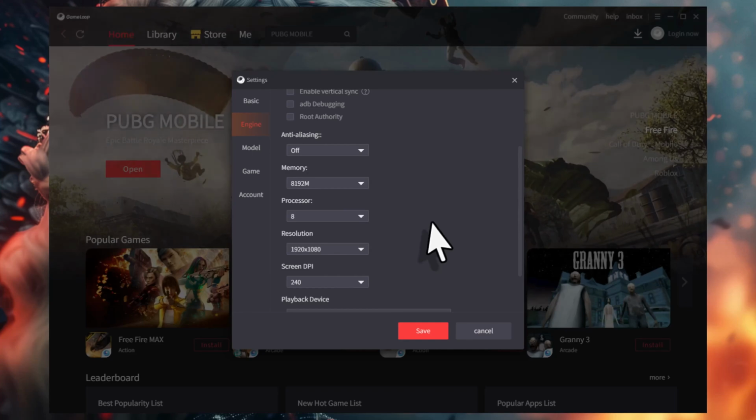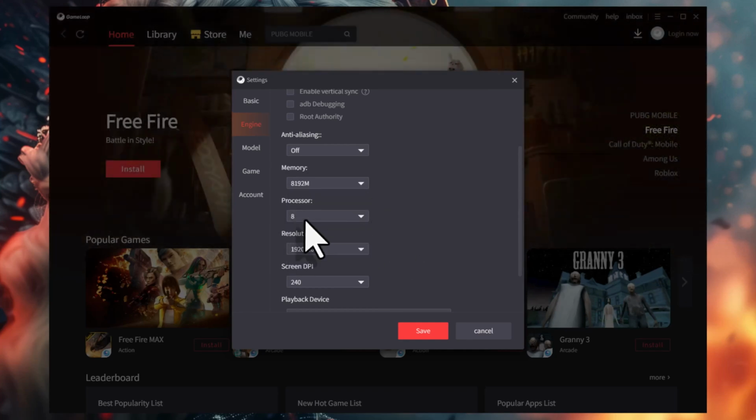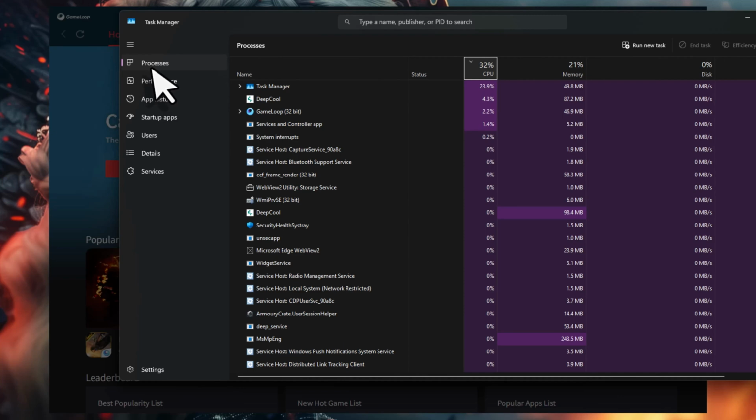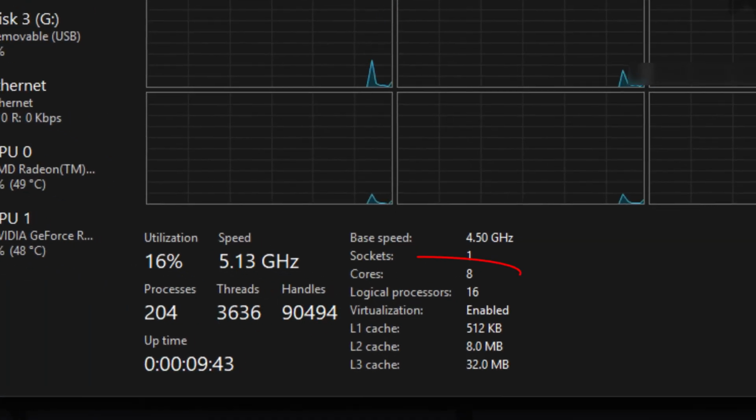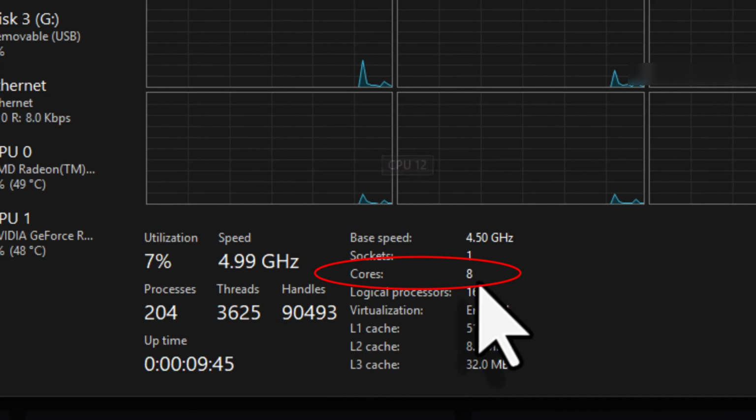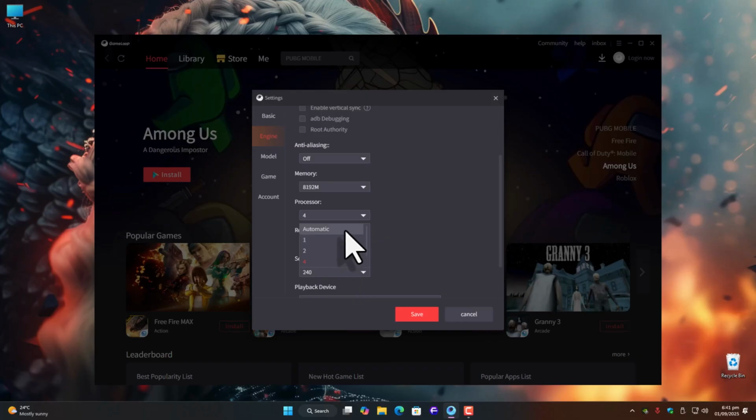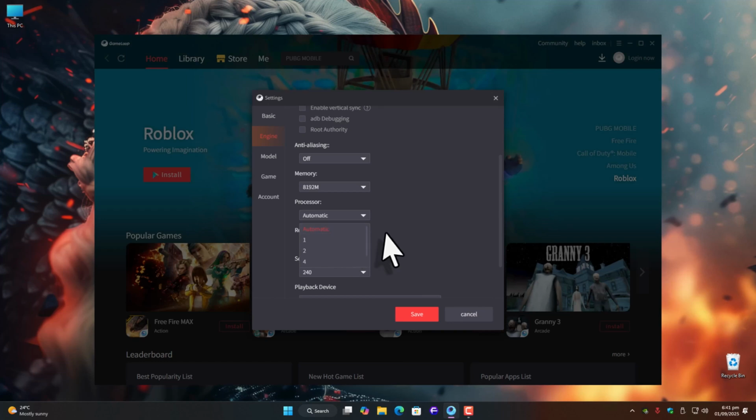Next, processor. Emulator always uses physical cores, not logical ones. I have 8 cores and they're strong, so I could assign all 8 if I wanted, but usually I keep it on automatic. For low or mid-range PCs, if you assign too many cores, Windows and the emulator start fighting for resources, and you'll experience lag during gameplay. So, automatic is the safest choice.